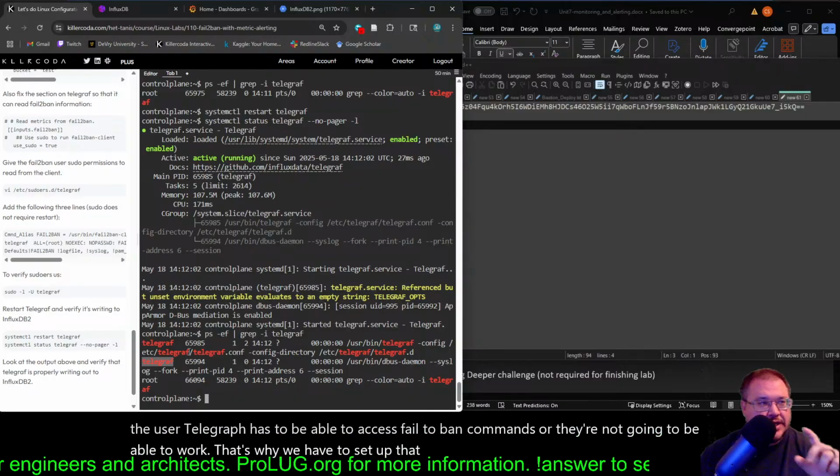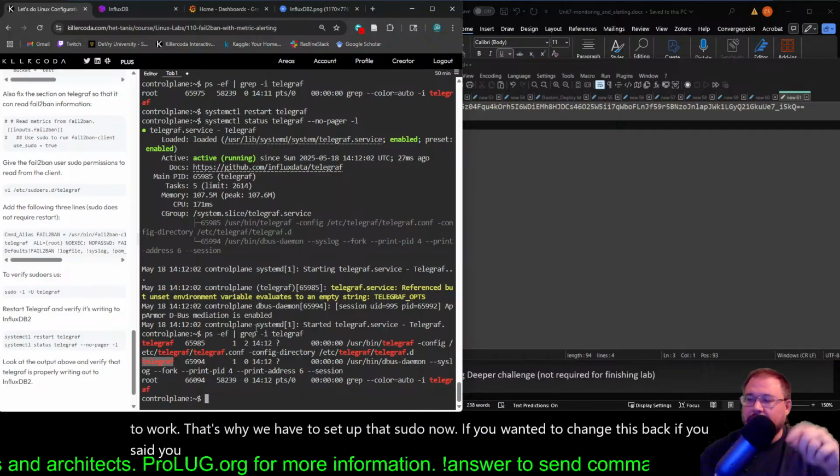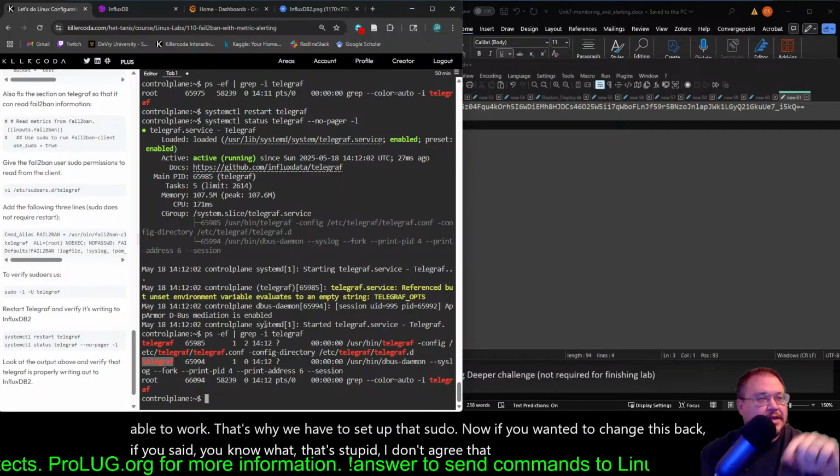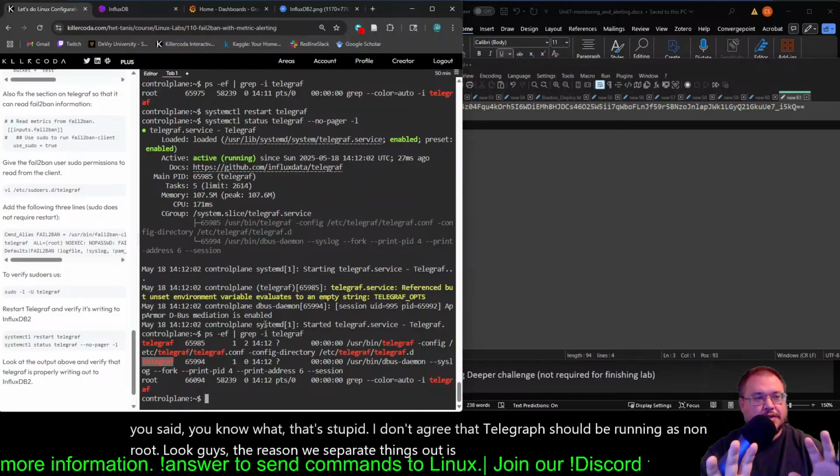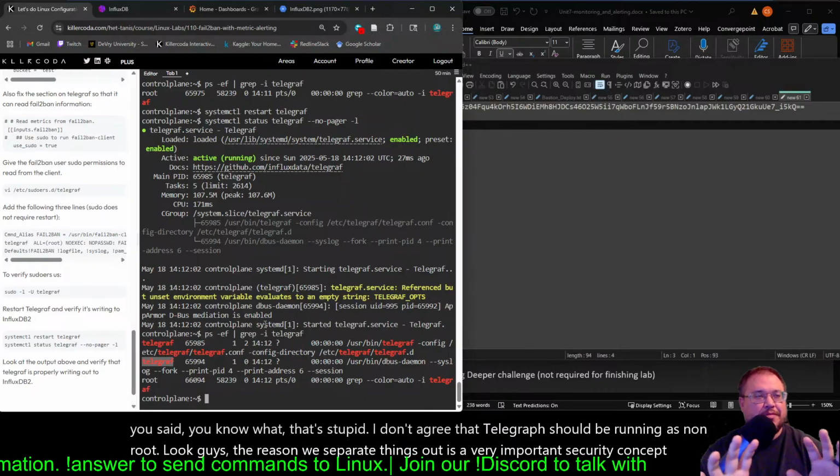Now, if you wanted to change this back, if you said, you know what, that's stupid, I don't agree that telegraf should be running as non-root. Look, guys, the reason we separate things out is a very important security concept of separation of processes.